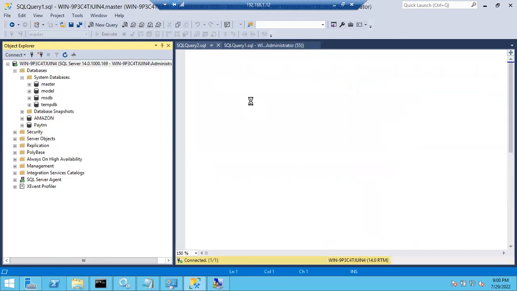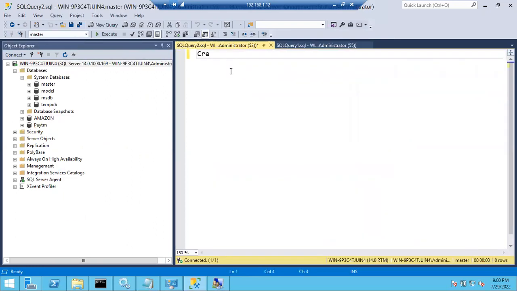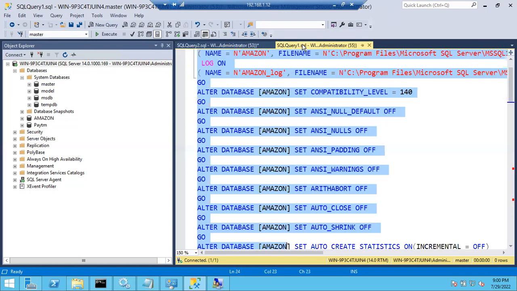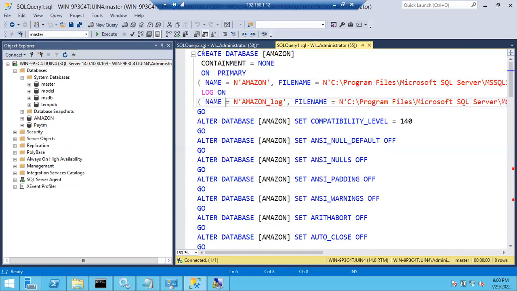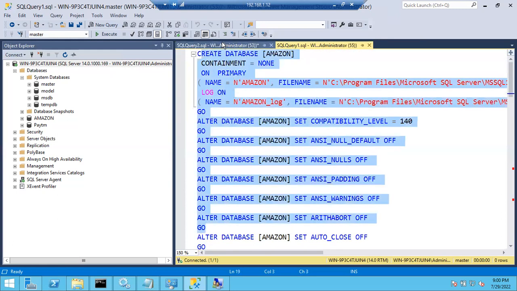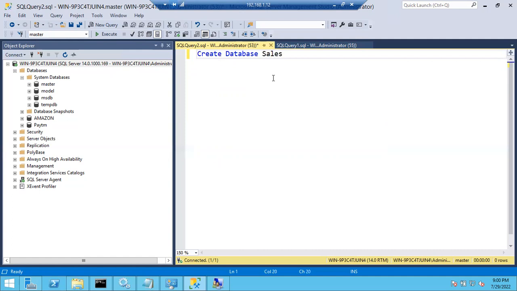New query. What is the query to create a database? CREATE DATABASE, then the database name, sales. That's it. See here, the GUI was the big process, right? But if you give it like this, can I create the database? Can I create the database using just these 3 words? Yes, sir. Yes. Okay.